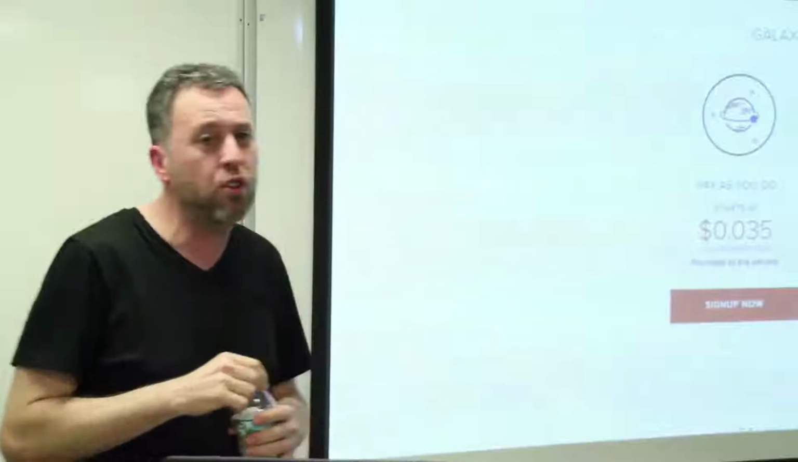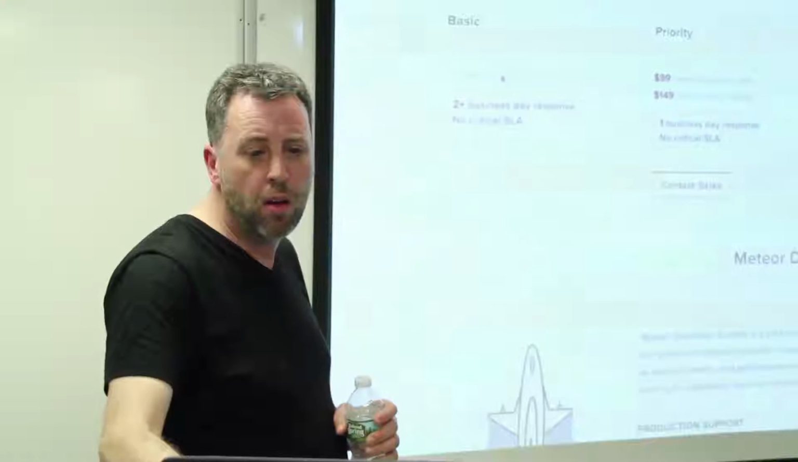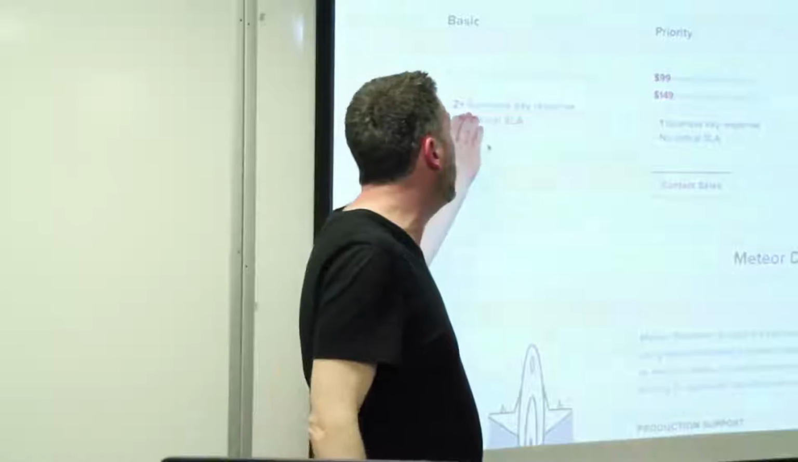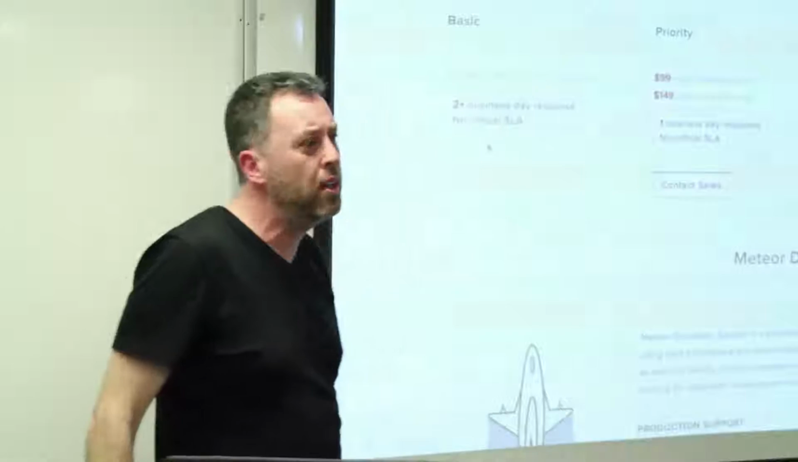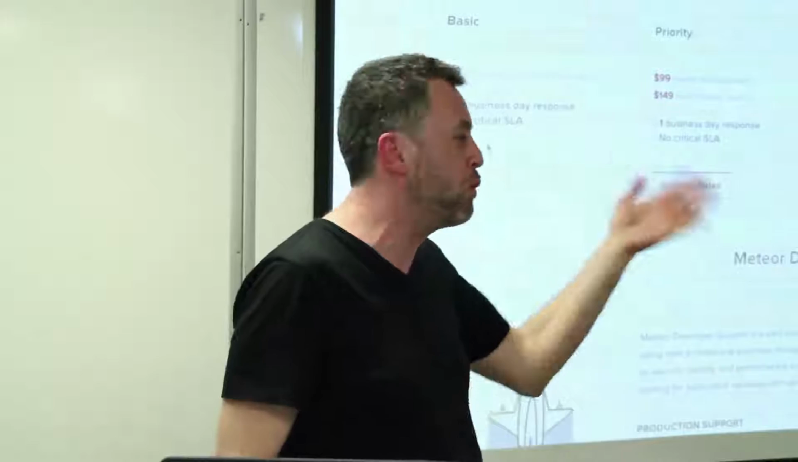Could you scroll down to the support options? That's where I was seeing the zero. Yeah, that whole basic. What do you get for that? Well, you have to wait up to 2 days for a response, and you don't have a critical SLA. SLA means service level agreement. So they're not making any promises. If you have a critical service level agreement, that means they have promised you that your site will not go down. Basically, they will not do that for this level.